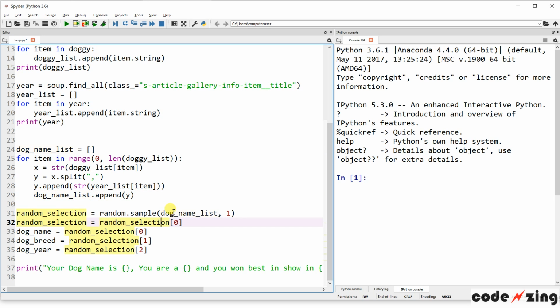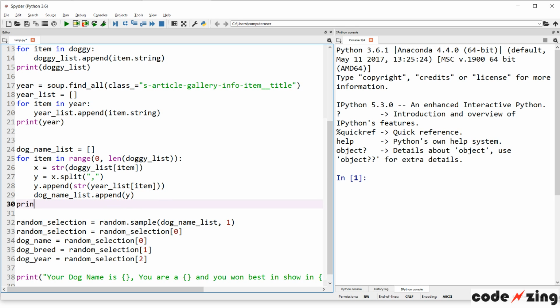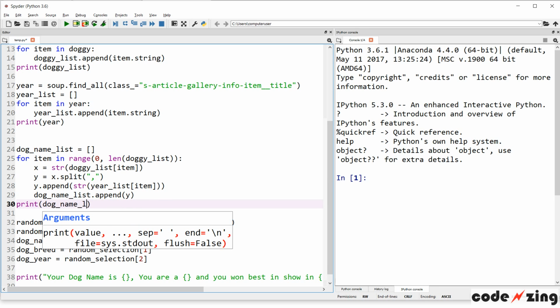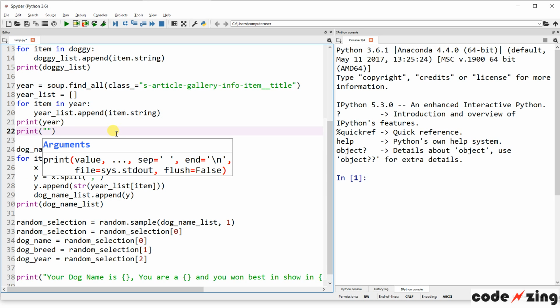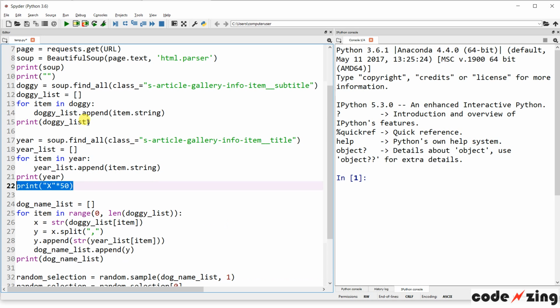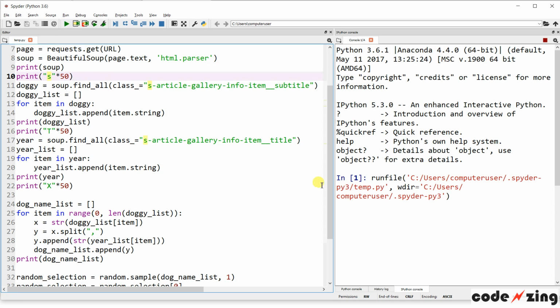So let's print some of this out. Let's give it a run and see what is going on here. So print dog name list as well. Let's put some spacers in here. Let's make it a very obvious spacer that we're going to use so we can see all of the stuff here. I don't know, T and S. So this will print 50 instances of S, and it just makes kind of a clear divider. So let's give it a run.